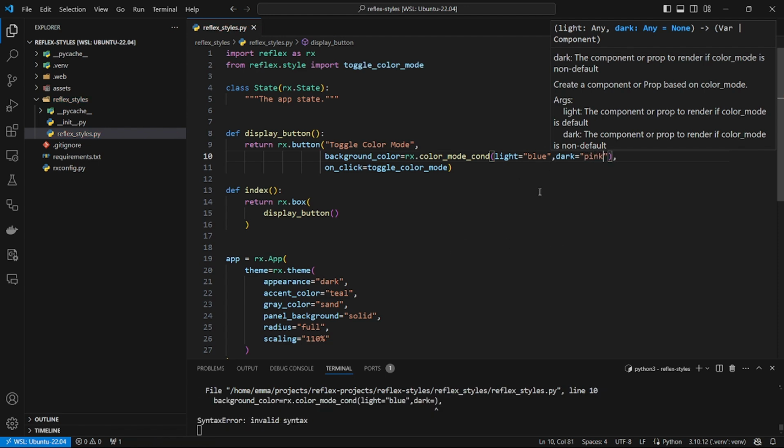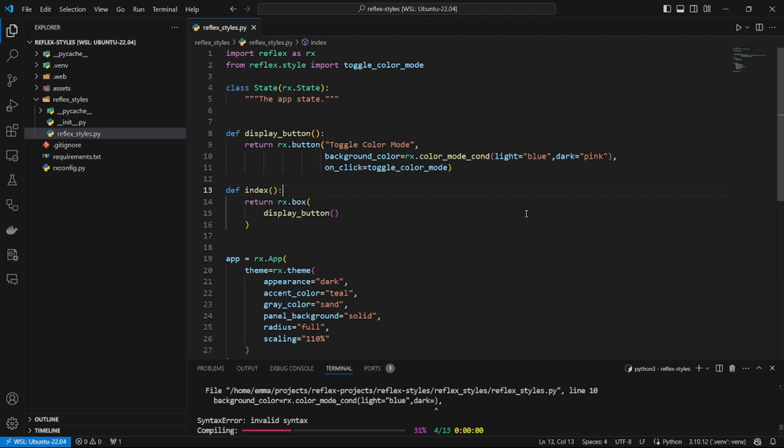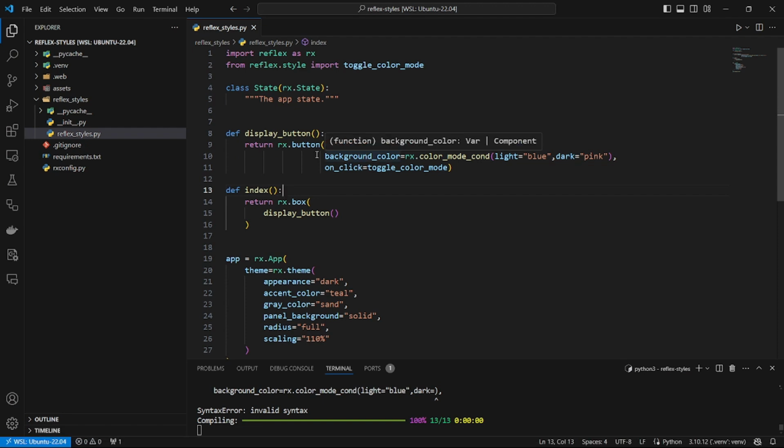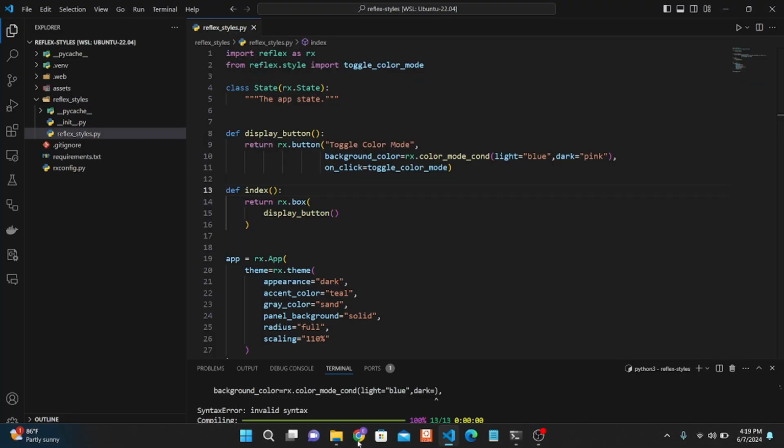So we have this, and then let's see, I'll go back to my page, loading. So when it's dark, remember I said the background color of my button should be pink, so it's pink, and when it's light, it's supposed to be blue. So if I click on this, notice the background color of my button is now blue, right? You can achieve this in Reflex also. So you're going to display a feature based on the background color of your page.